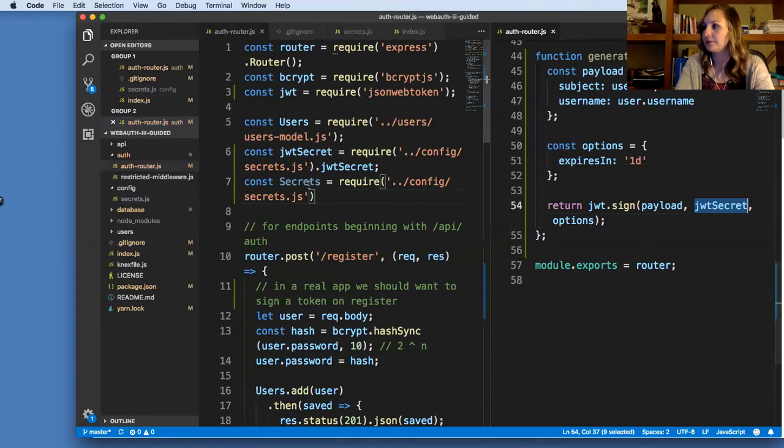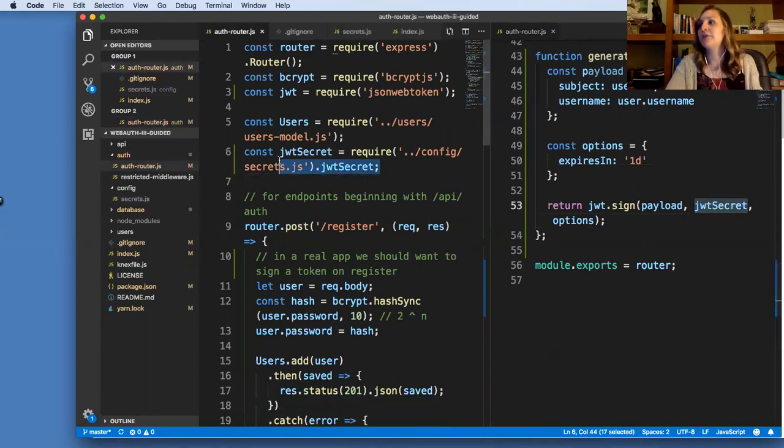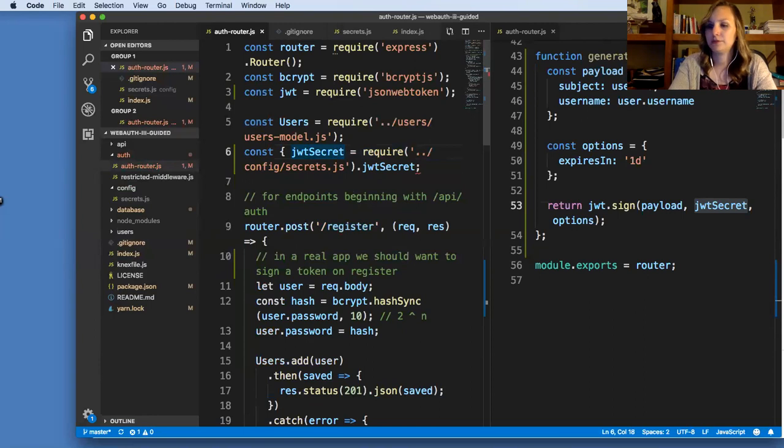I'll put it back. The main reason to do it this way is if I know I don't really care about any of the other properties off of this, I can just pull off the one thing I care about. I could have also destructured it. So there are three ways to do the same thing. Hopefully that didn't confuse you even more.